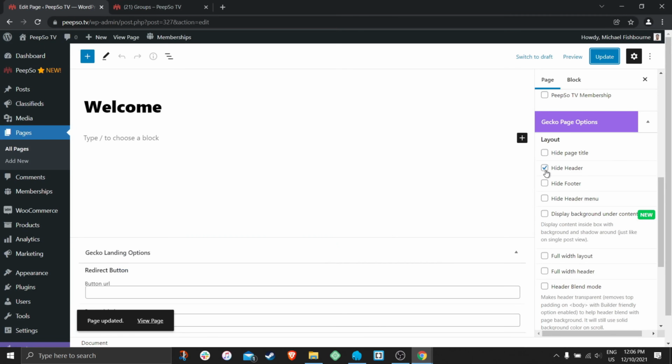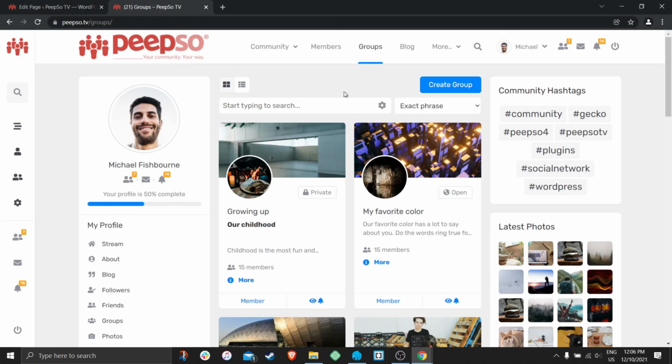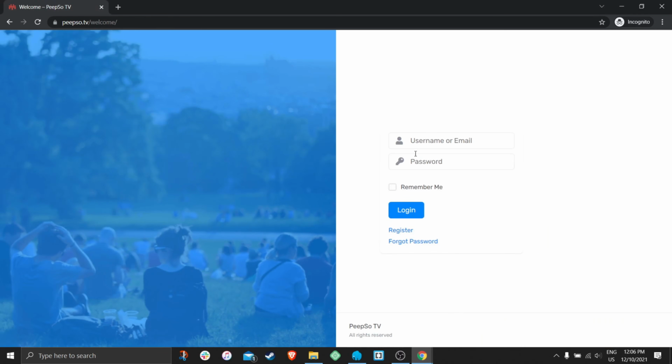If you want to keep the header, don't hide it, but hide the header menu, or if you want, hide the footer. Update the page. Refresh it, and now we'll only see the logo and no footer. And users will be able to log in here or register or request a new password if they forgot it.